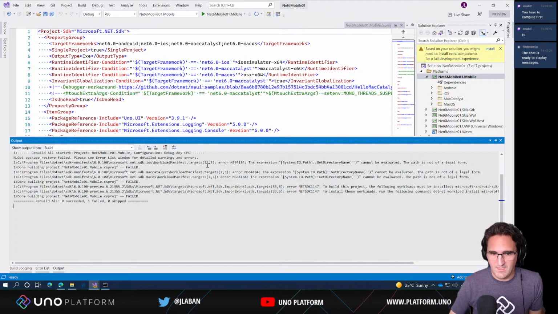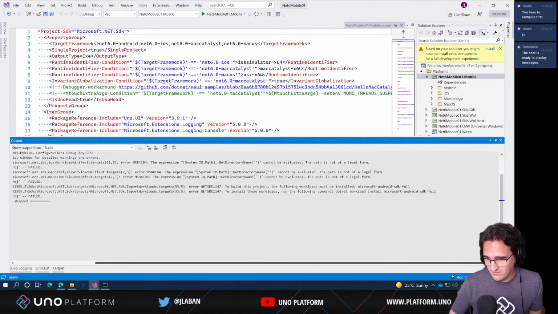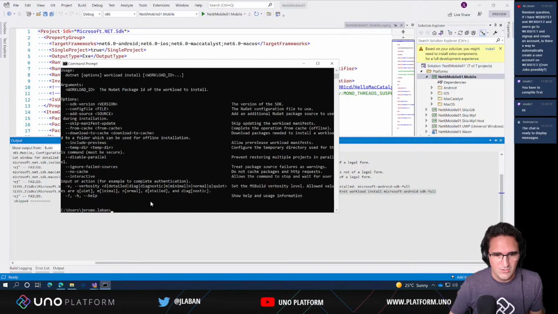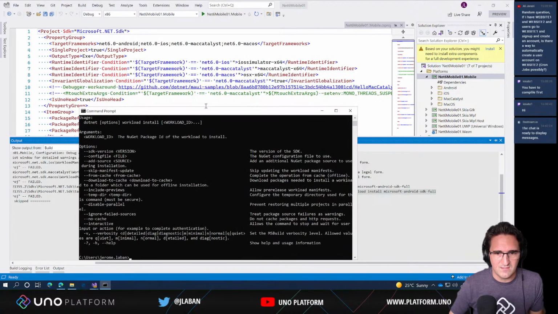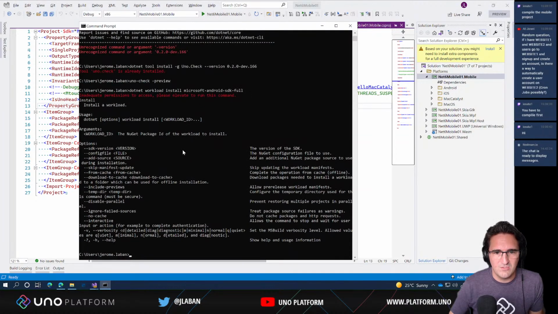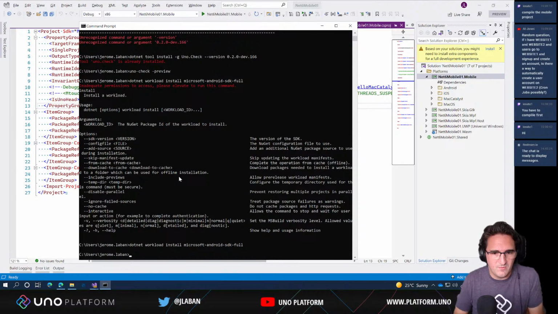It says the directory name cannot be evaluated. Okay, so we can see it's still in preview, so I'm not exactly sure which one that is, but it looks like the workloads were not installed properly somehow. We may have to uninstall it, but we can try. Let's use the new tooling to get things installed. For some reason it doesn't seem to be working either. Nope, doesn't seem to be working either.